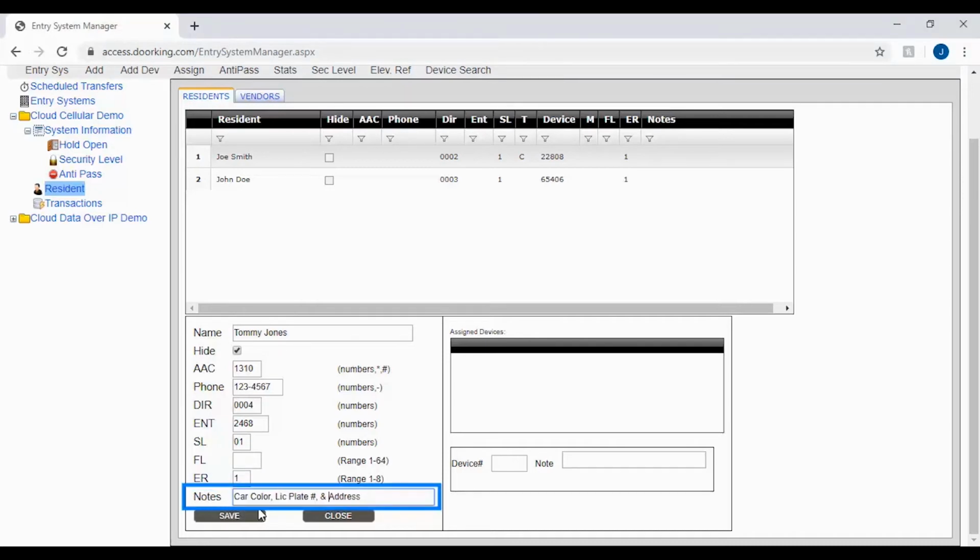The notes field is where you can enter notes on the resident. Typical notes are car color and license plate number. You can also enter an address here if needed.